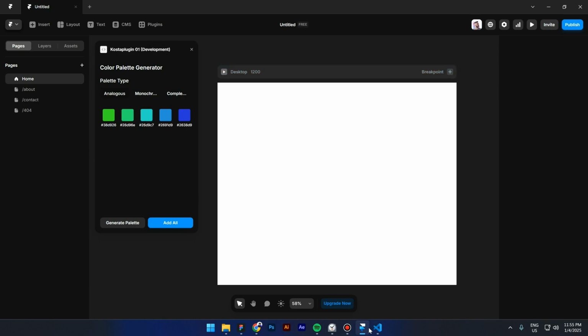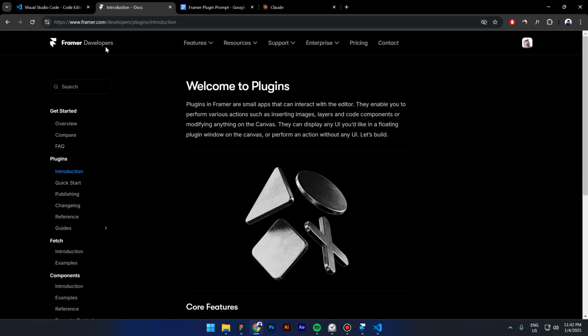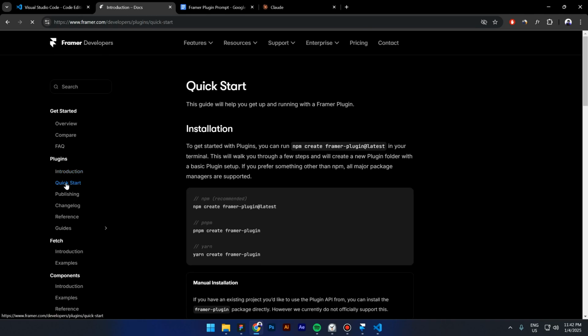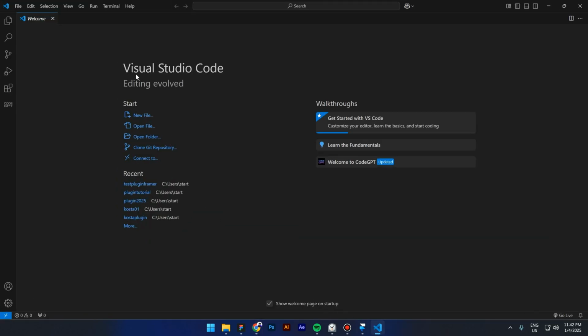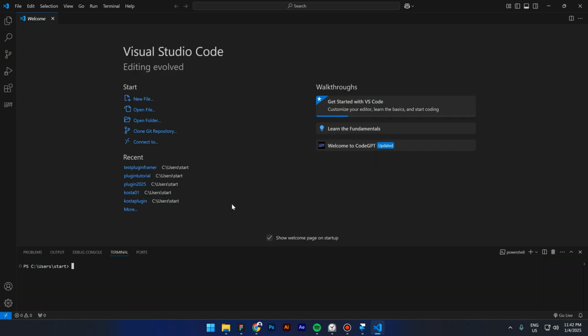So let's get started. Step number one, download VS Code and then go to Framer Developers, click on Quick Start and right here select and copy this text. Now go to VS Code and click on Terminal and new terminal. Right here, paste the text you have copied from Framer and press enter.